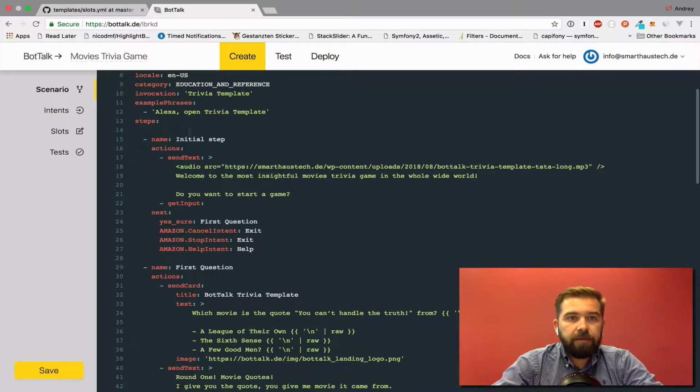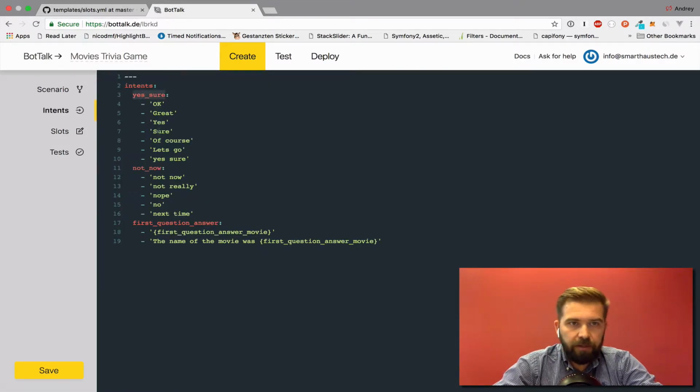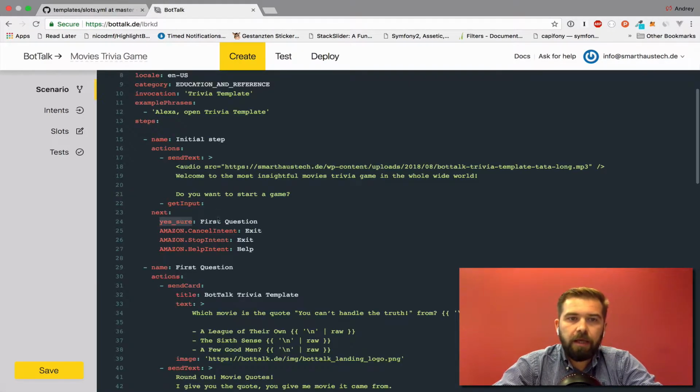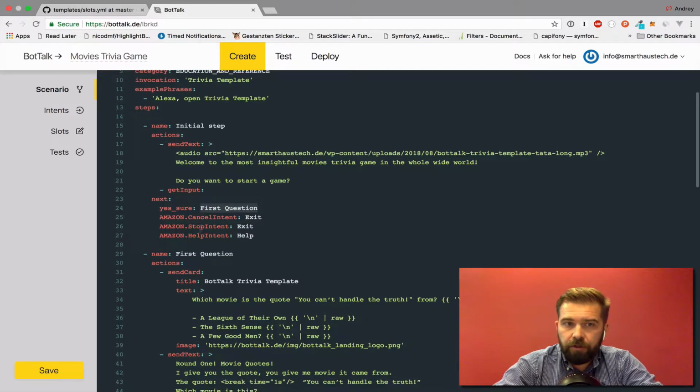So what it does with the initial step is we send some audio response and welcome our users, and then ask a question if we want to start a game. And then with a yes, sure intent, where yes, sure is okay, great, yes, sure, of course, and stuff like that, we will go to the next step, which will be the first question step.